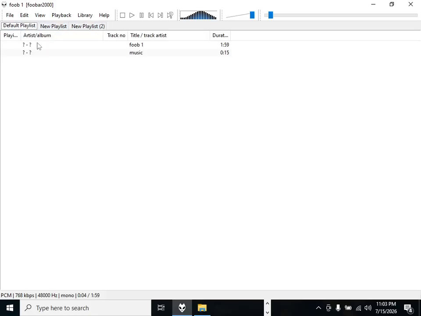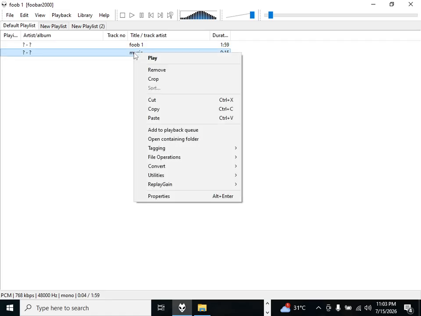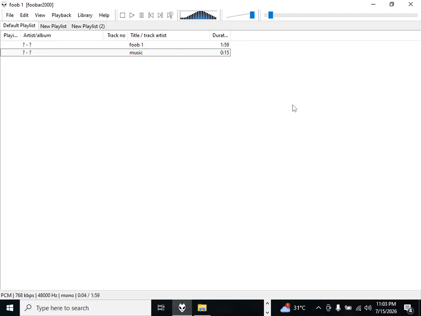To rearrange the song order, simply drag and drop the tracks into your preferred position. If you want to remove a song from the playlist, right-click the song and choose Remove from Playlist. This only removes it from the playlist and does not delete the actual music file from your computer. Your playlist will remain available the next time you open foobar2000, making it easy to access your favorite music anytime.